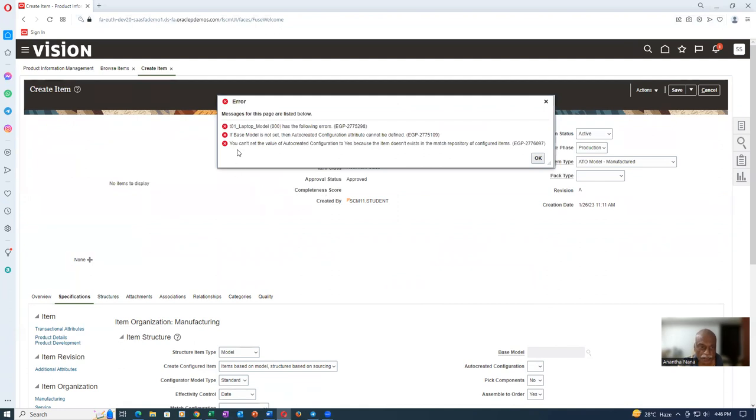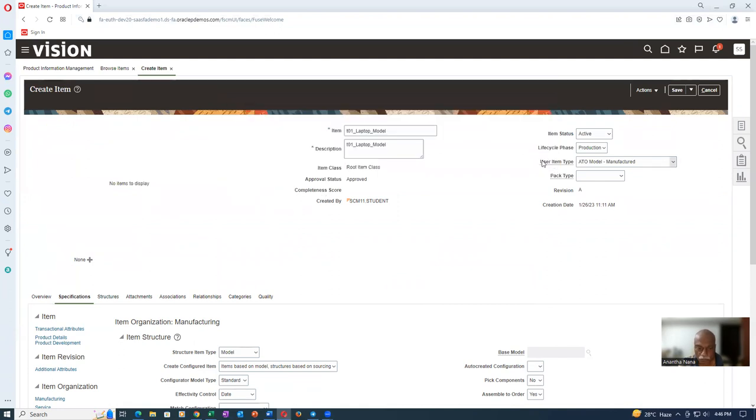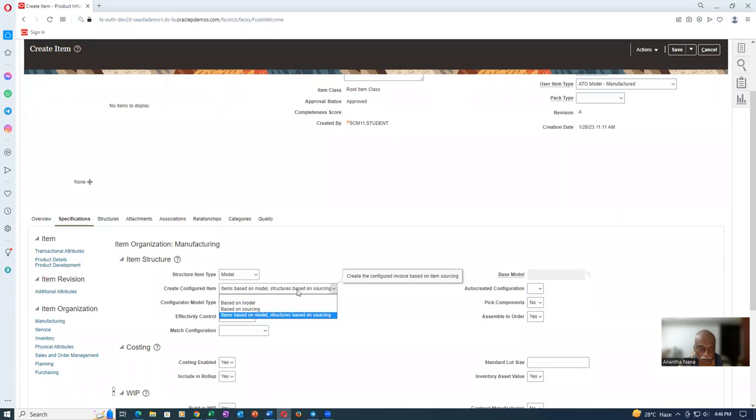Based on model, again, what happens, it is not allowing you. I will not make it blank. Create configuration item, I will not make it blank, actually. So click on save. This is really not known to me exactly.